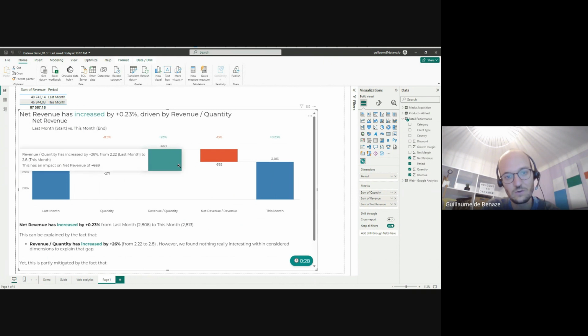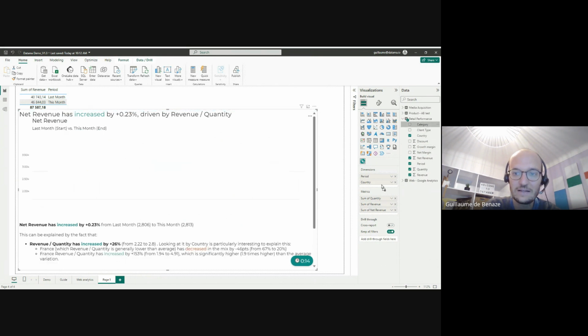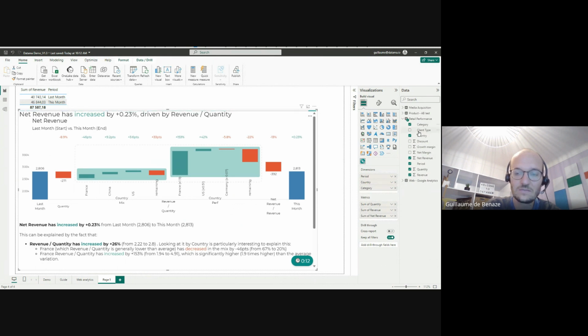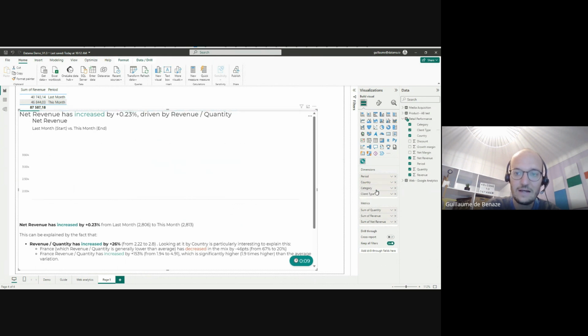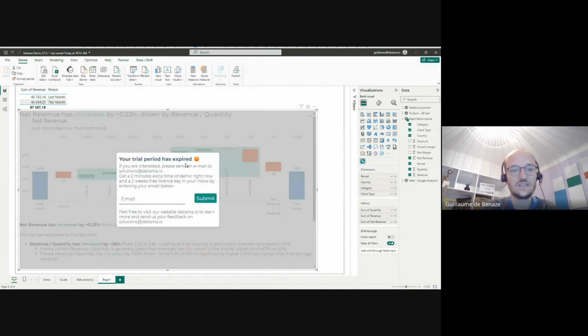So for instance, we could wonder why price increased. And in that case, I would need to slice and dice by dimension. DataMa will help you do that. You basically drag and drop the dimension you want to analyze, and that could explain that dimension, that increase of PI, and DataMa will find for you the most interesting dimension based on which segment increased faster than others. In that case, France increased in its price.